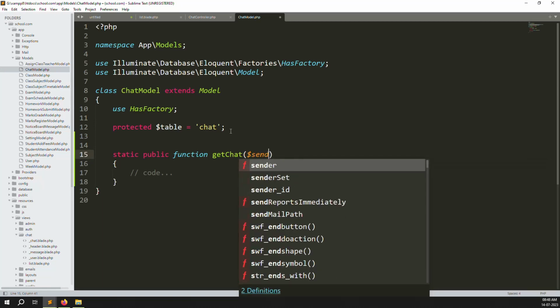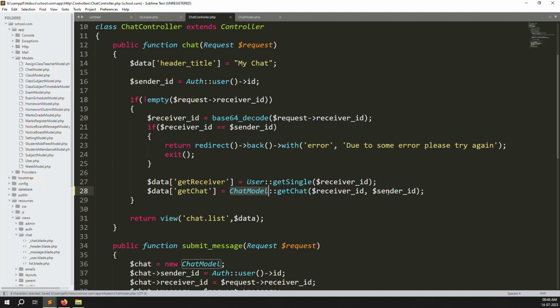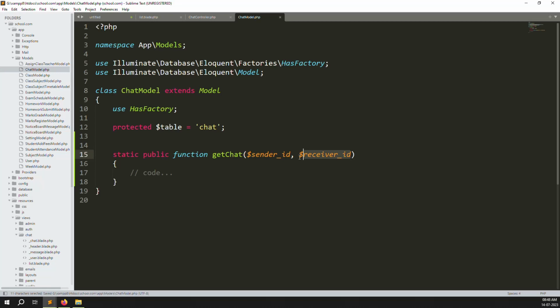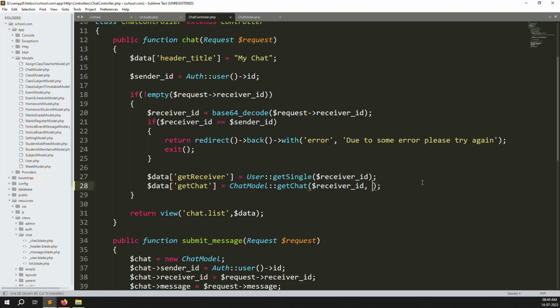So sender ID and receiver ID, because we have passed them here, you can see it. Receiver ID and sender ID. I made a mistake, so let me make it receiver ID first and sender ID first. Okay, no problem, I will say sender ID and receiver ID. Let's change this position so we can see it in the proper way. Whatever you type, receiver ID, sender ID. I will change this position to sender ID, receiver ID.